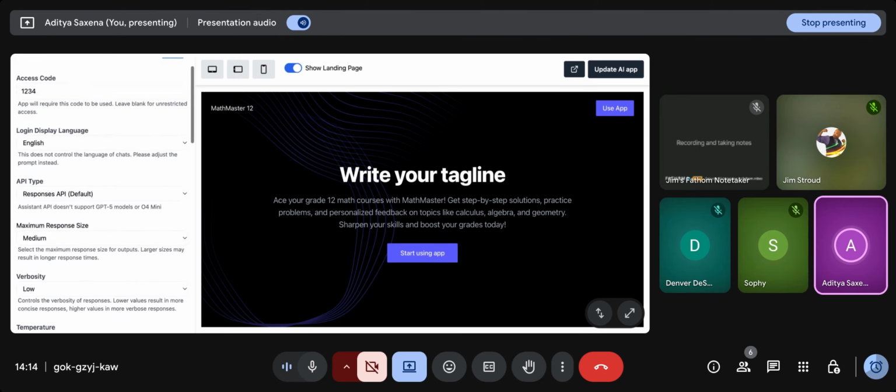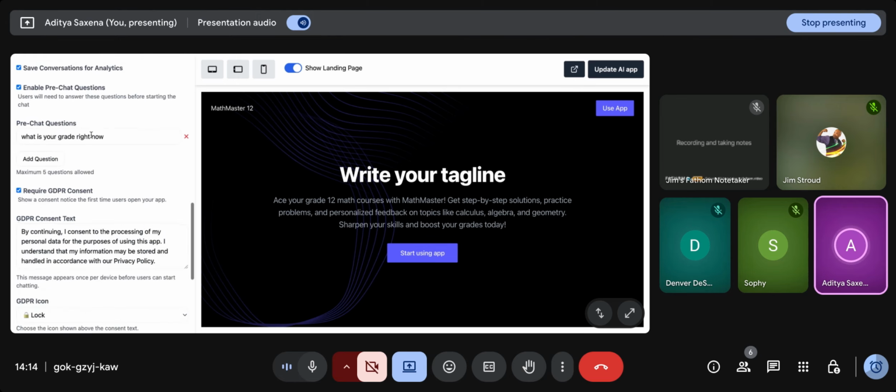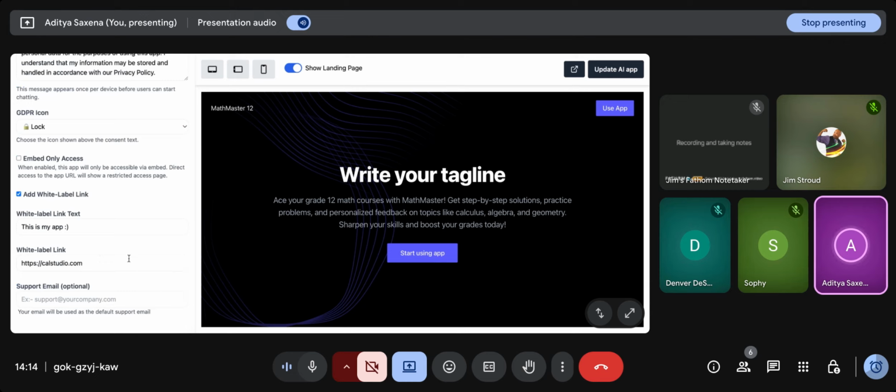So now I have added GDPR consent text, I've added this form question, and I've added a white label link. So I'll go ahead and update the app one more time, just to see how these options work.